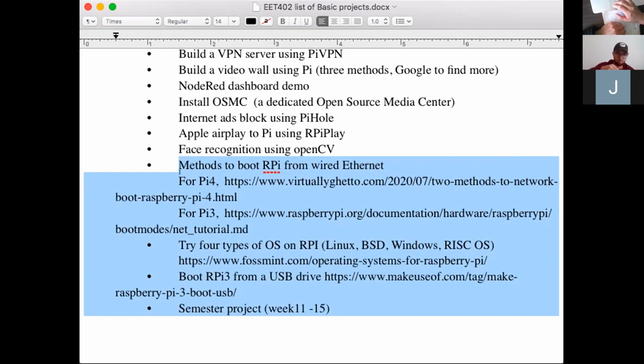For Pi 4, you do the same thing. Instead of a fuse, you can read this article. Instead of a fuse, all you need is to do a reconfiguration. You reconfigure your Pi 4 to look for SD card and Ethernet and USB.